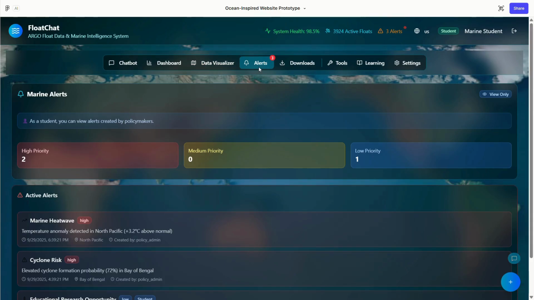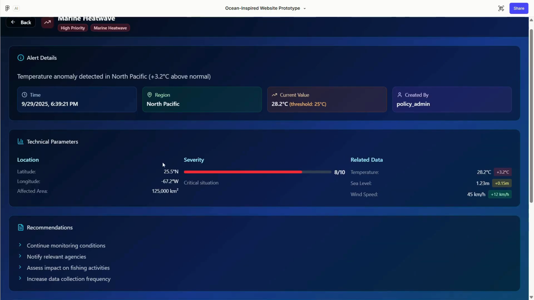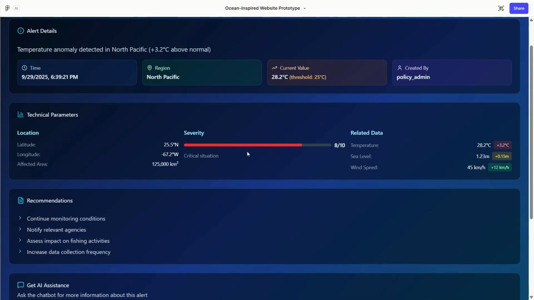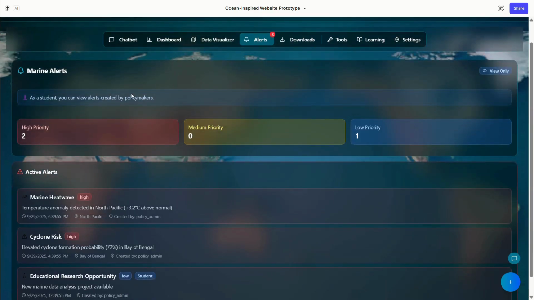Ahead, we have alerts. This is where the system automatically generates warnings and insights based on thresholds or unusual patterns. For instance, rising sea levels, temperatures, early indicators of harmful algal blooms, marine heat waves, cyclone risks. If we choose, like here, marine heat waves, it shows us the real time, the region, the current value, who it is posted by, the location, the severity of the alert, and so on. The alerts are color-coded for severity, ensuring policymakers and stakeholders can respond to them quickly.